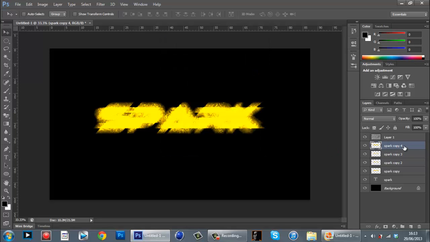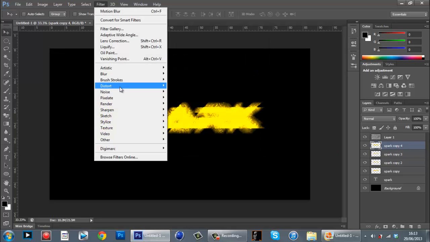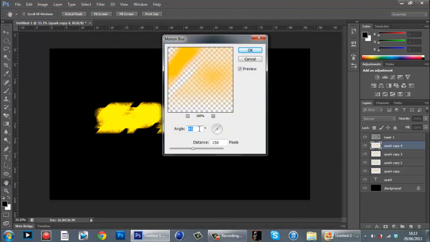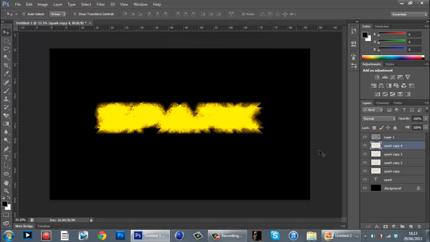And then on your final copy of your text, you want to go back onto filter, blur, motion blur, and then you just want to add a -45 blur. And then once you've done that, just hide your actual text, and then you want to group all of these into one layer. So just click on Spark Copy and then hold Shift and go up to Spark Copy 4 or whatever your text is, and then it should highlight them all. And if it hasn't, just hold Control and then click on each one of them separately.